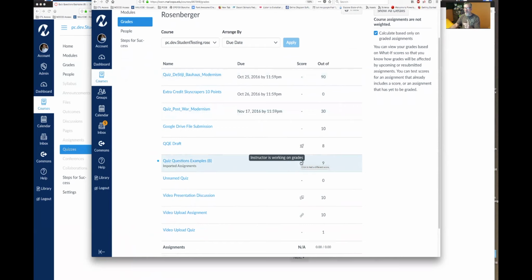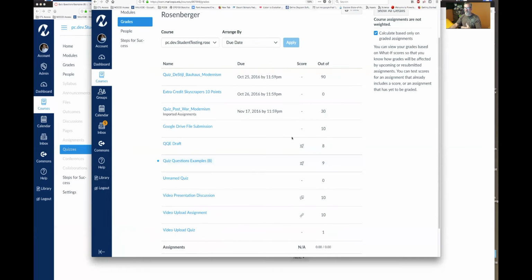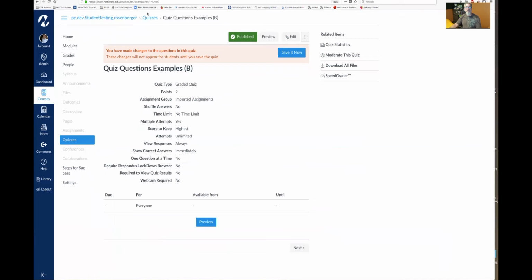It says instructor is working on grades. That's an important thing. If you're doing essay questions, if you're doing a file upload, or anything that doesn't have correct and wrong answers already plugged in, you're going to get a notification, and the student's going to get a notification that they don't have a score until you go through and actually score those questions. So on the student side, they see a little rocket that tells them that it hasn't been graded yet. For this example, it's because we uploaded a file and you visually have to look at that and then give points to it.